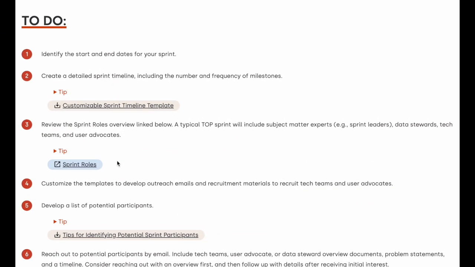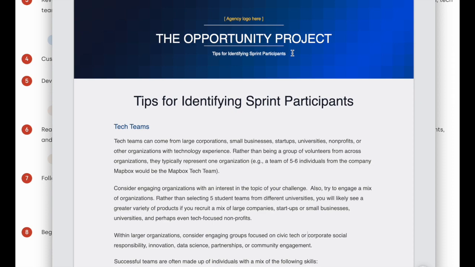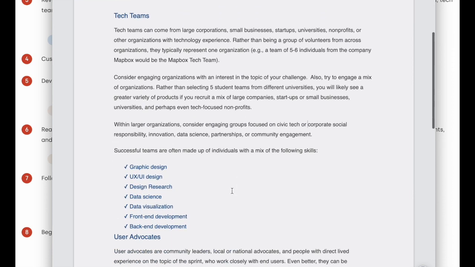Now, it's time to develop and implement your recruitment plan for these roles. So let's go over the next items on your to-do list. Start by customizing the templates available to develop outreach emails and materials to recruit tech teams and user advocates. Your next task is to develop a list of potential participants. Please review this document to learn our tips for identifying potential sprint participants.